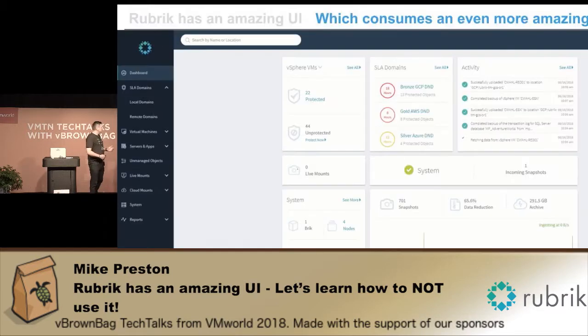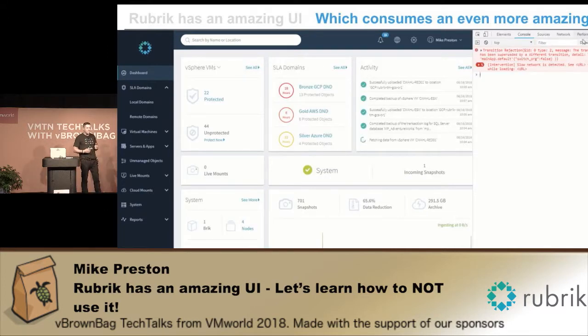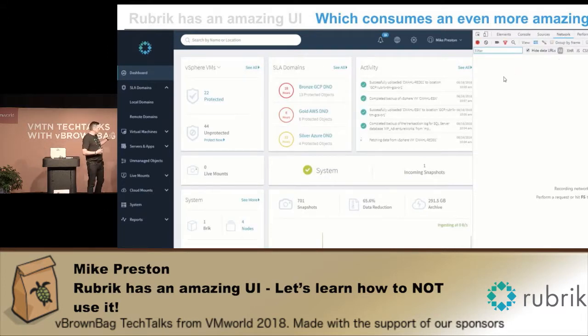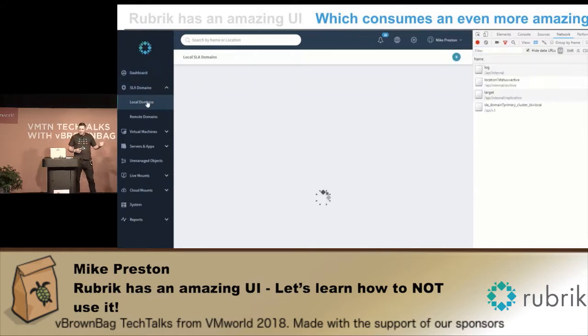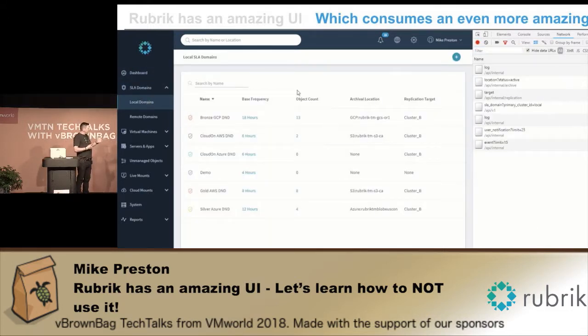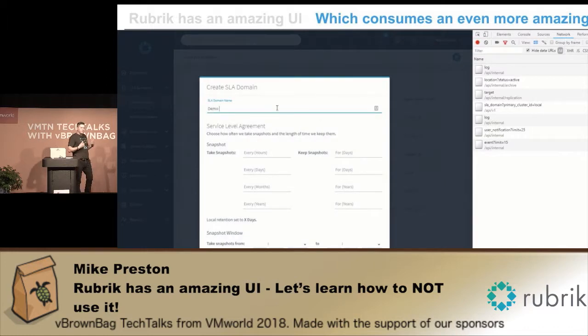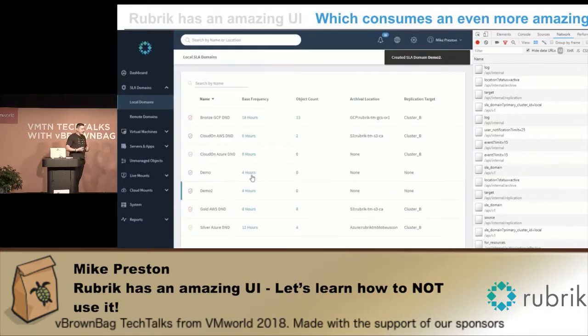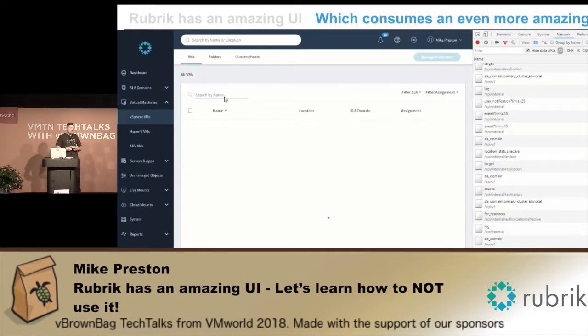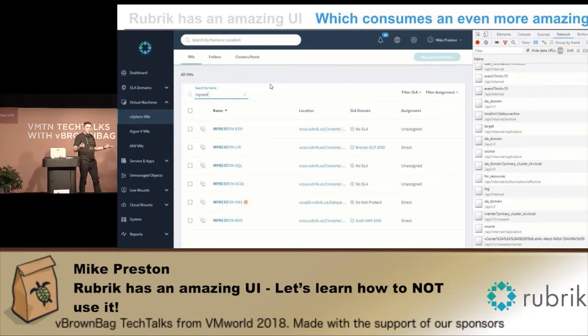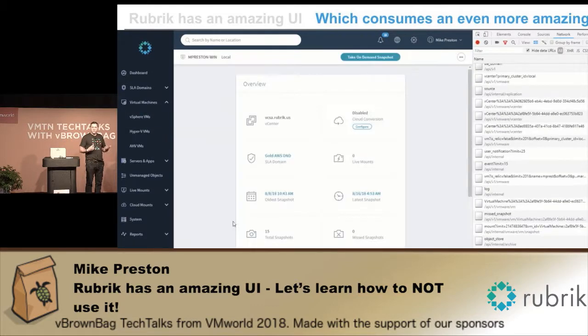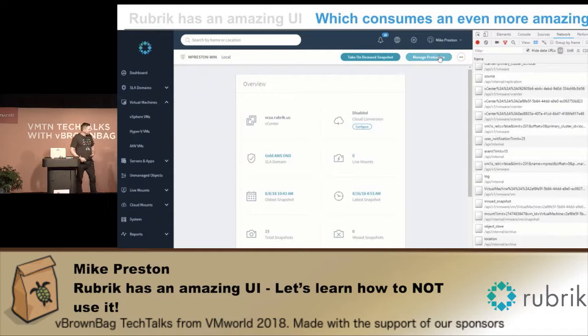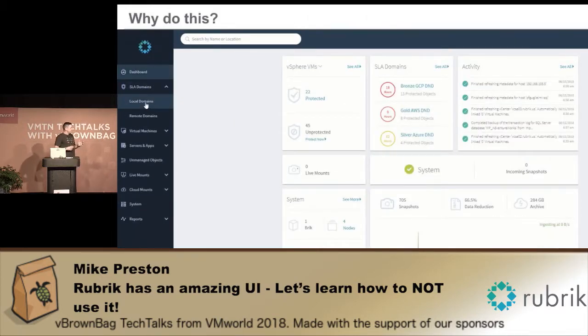But this UI is built on top of an even more powerful API layer, right? So you're going to see developer mode open up in Chrome here. And what I'm showing is, every single click, every single function, every single thing that you're doing within that Rubrik UI is simply calling an API backend, right? And that API backend is an open API spec, and it's available to everyone, right? So you can develop and script and do things around Rubrik. Which leads me to this, right?